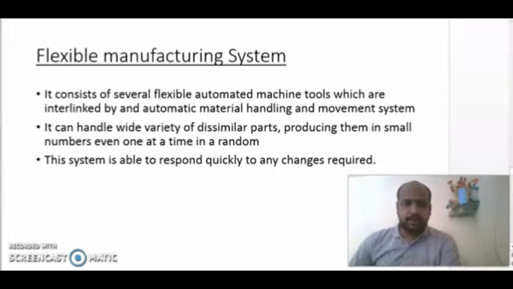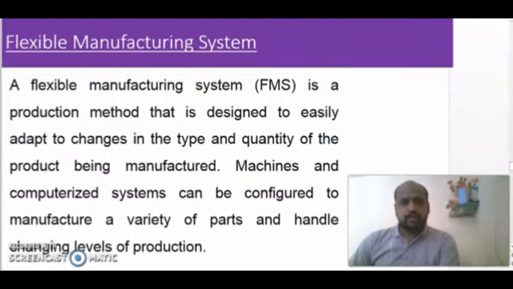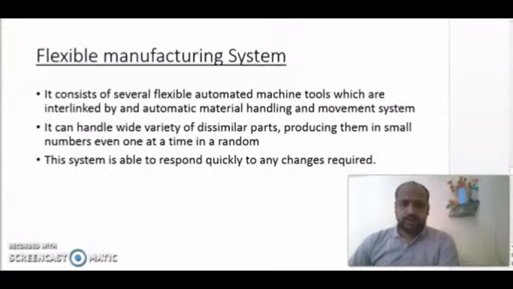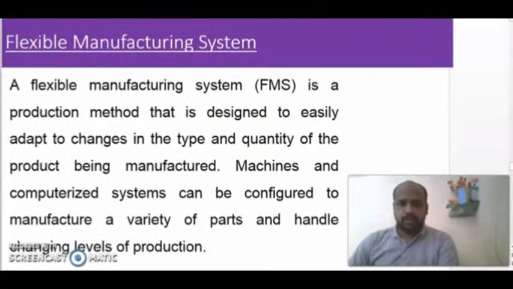In a flexible manufacturing system, obviously a number of machines are interlinked together by an automatic material handling system and movement system. So obviously it is required. One thing you understand: whenever you want to reduce the time of manufacturing and increase the production rate, you need to reduce the time of material handling. This is a very important parameter in the manufacturing process.